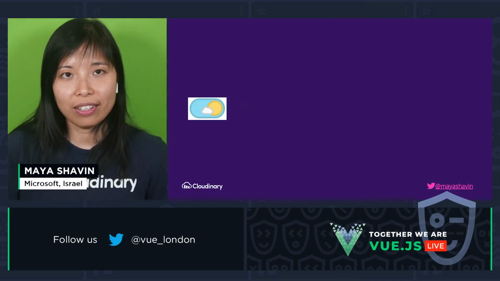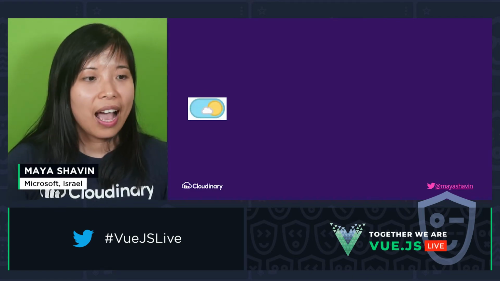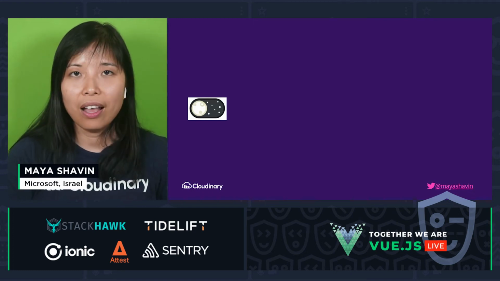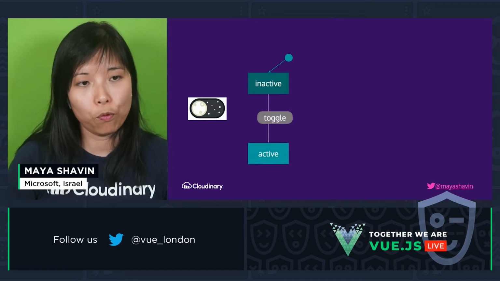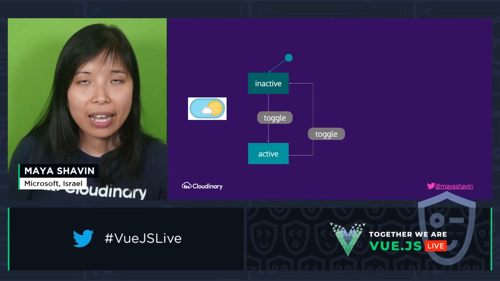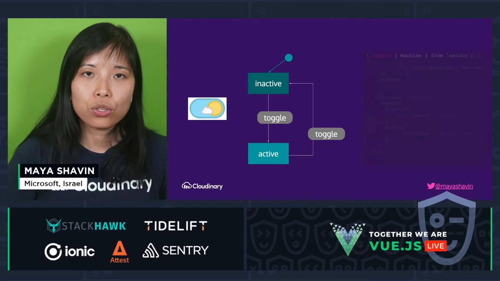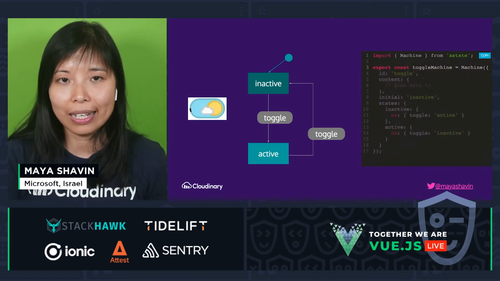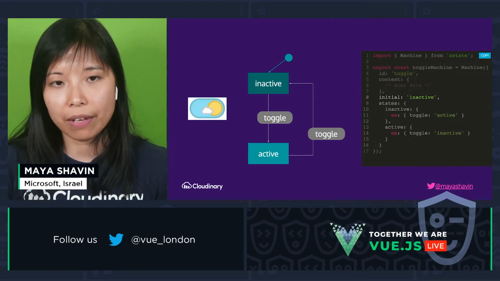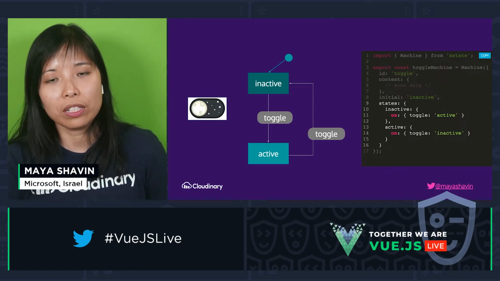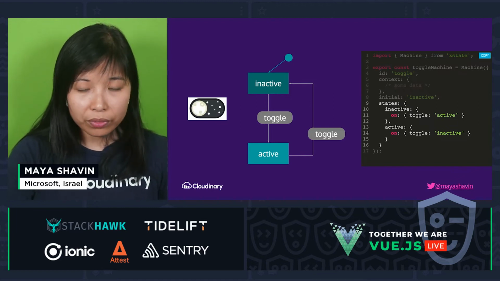So let's take a look at an example, a very simple example. We have a toggle component, which only has 2 states, inactive or active. Initially, it will have the inactive state. And then on the toggle event, we will move to the active state. And on the active state, on the toggle event, we'll move back to inactive. Simple, right? To write it in XState, we just need to import the state machine from XState, write a machine, give it an initial state, inactive, define the 2 states, inactive with toggle going to active, and vice versa. And that's it.